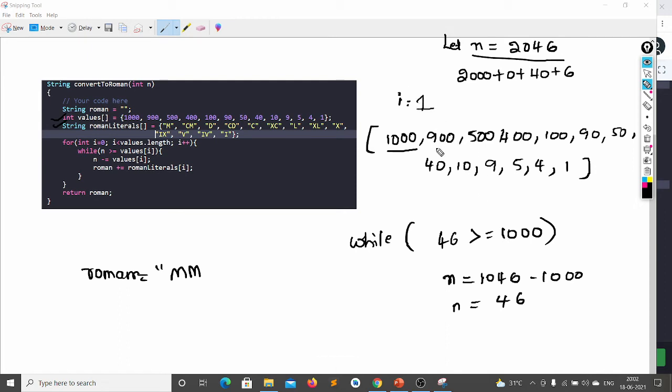So my i will be 1. So it is now pointing to the 900. Okay, and in this place I will get 900. Is my 46 greater than or equal to 900? No. Again, it comes out of the while loop and my i will be 2 now.